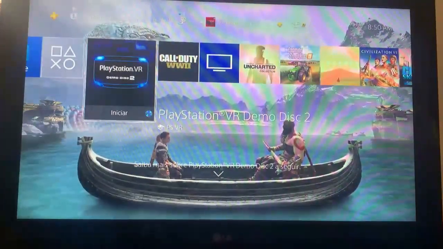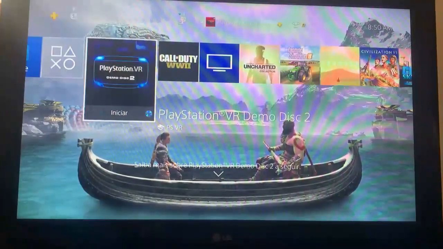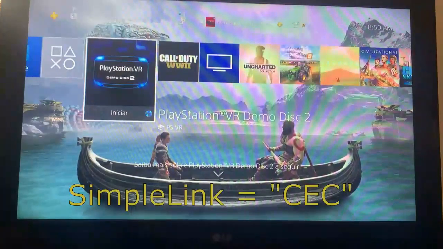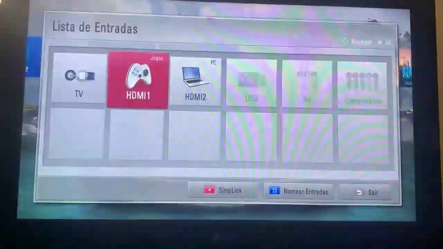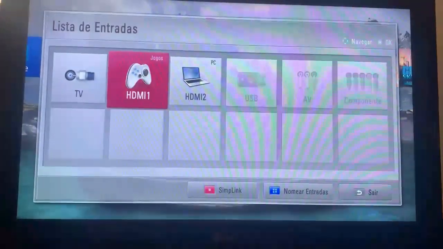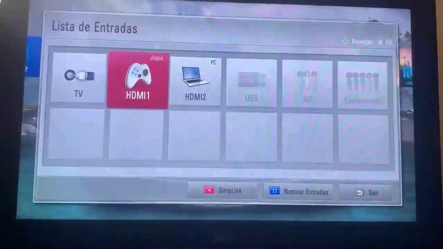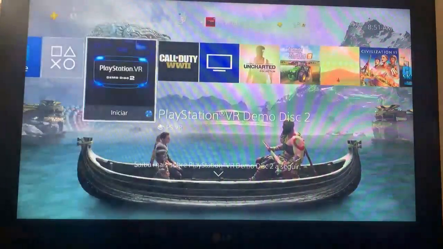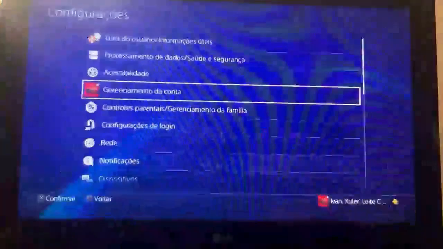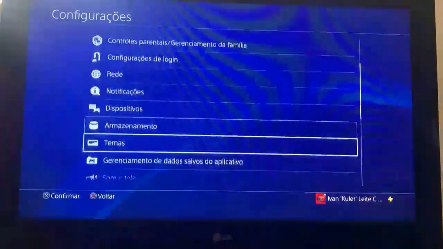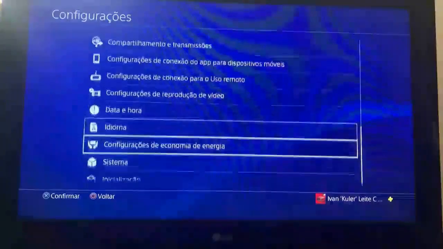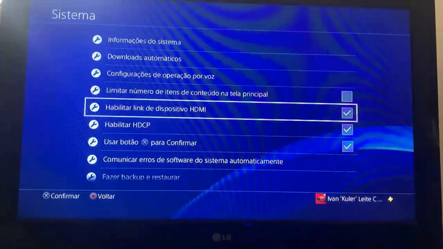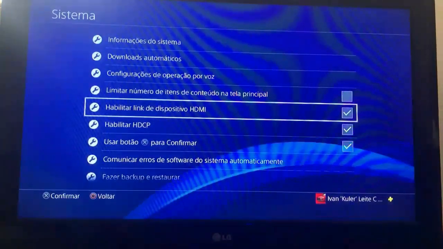Now I will show you how to set up CEC on your television. My television is an old LG, and on mine CEC is called SimpLink, as I explained before. So I go to input and I have a SimpLink button. Each television has its own proper way to set this up, okay? I just turn it on. On the PlayStation 4 we need to go to settings, system, and enable the option to enable link with HDMI link.